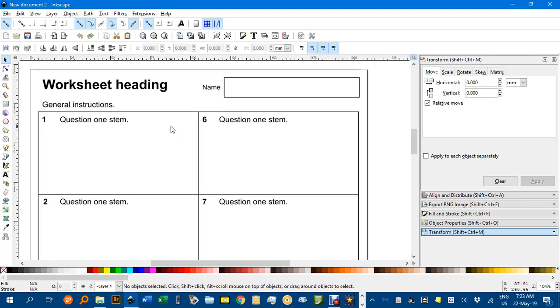So I find that quite useful once I've settled on a design for perhaps a series of homework sheets, something like that.